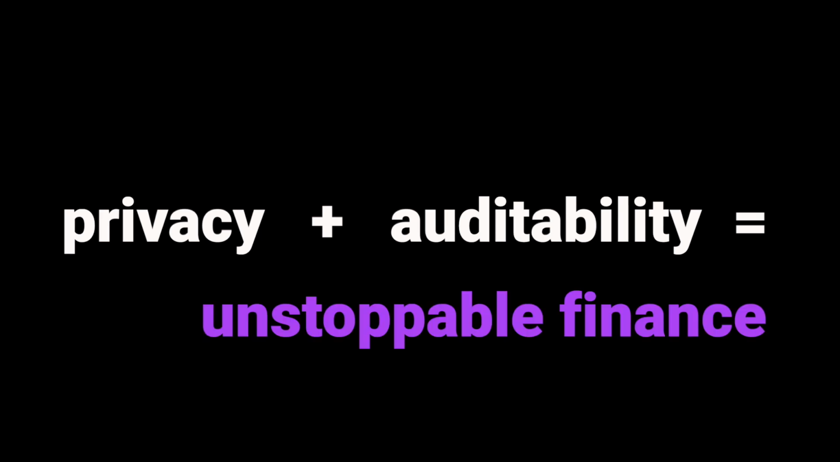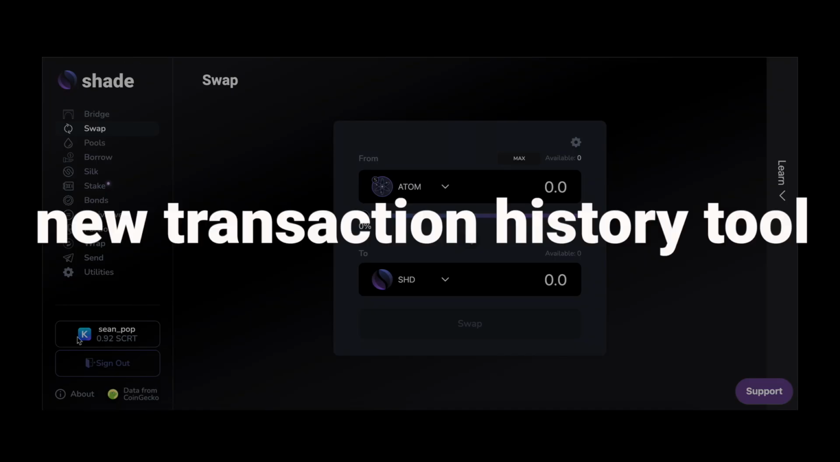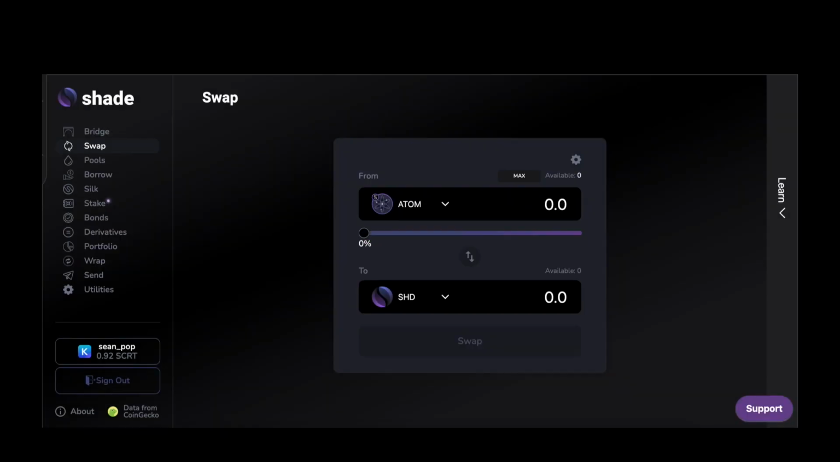Have you ever stopped to consider that privacy's most helpful sidekick is auditability? If you can have all the benefits of confidential data and the ability to verify and manage that data, that is unstoppable finance. The features on Shade Protocol have just leveled up again by providing a transaction history tool. So let's take it for a spin and you can see the power of full auditability coupled with private DeFi.